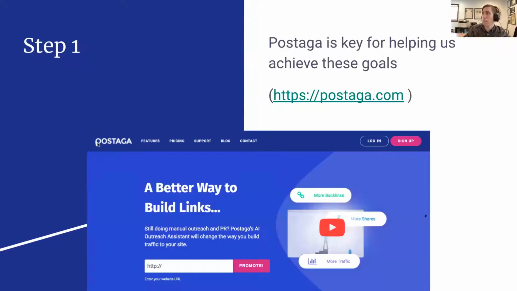So next up, we're going to dive in, and I'll show you everything that I use for my cold outreach workflow. So first thing, if you haven't yet, grab a Postaga account. That's at postaga.com. We have a free trial, so you can check it out and see how it all works and can work for you with cold outreach. So that's step one of this process.